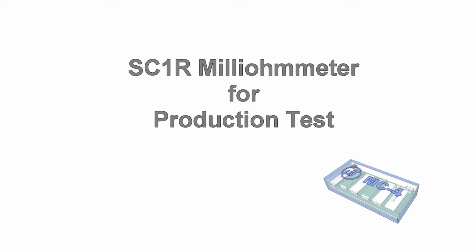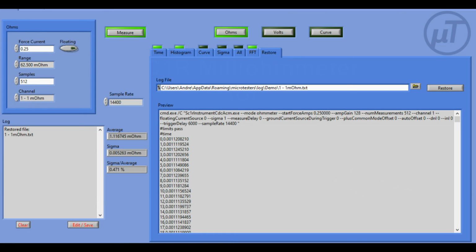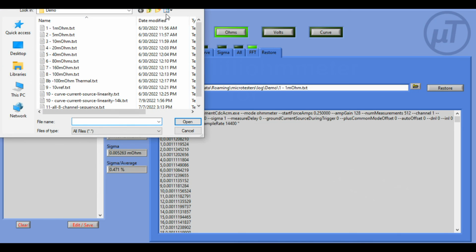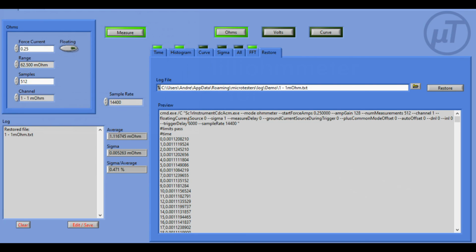Let's take a look at how the milliohmmeter is used in production test. We're selecting the 1 milliohm resistor as a worst case scenario. For this demo, we're setting up the test with the GUI, which is slower, but in production, your test program would be calling the APIs directly or sending hardware triggers. Now we're going to look at the accuracy of the instrument in production.